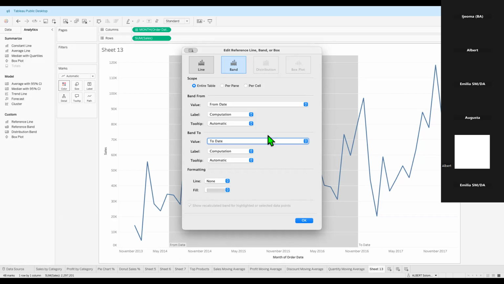Okay, so you see label. Let's change our label to value. Change it to value because we're dealing with value. Then do the same thing for the second label to value.